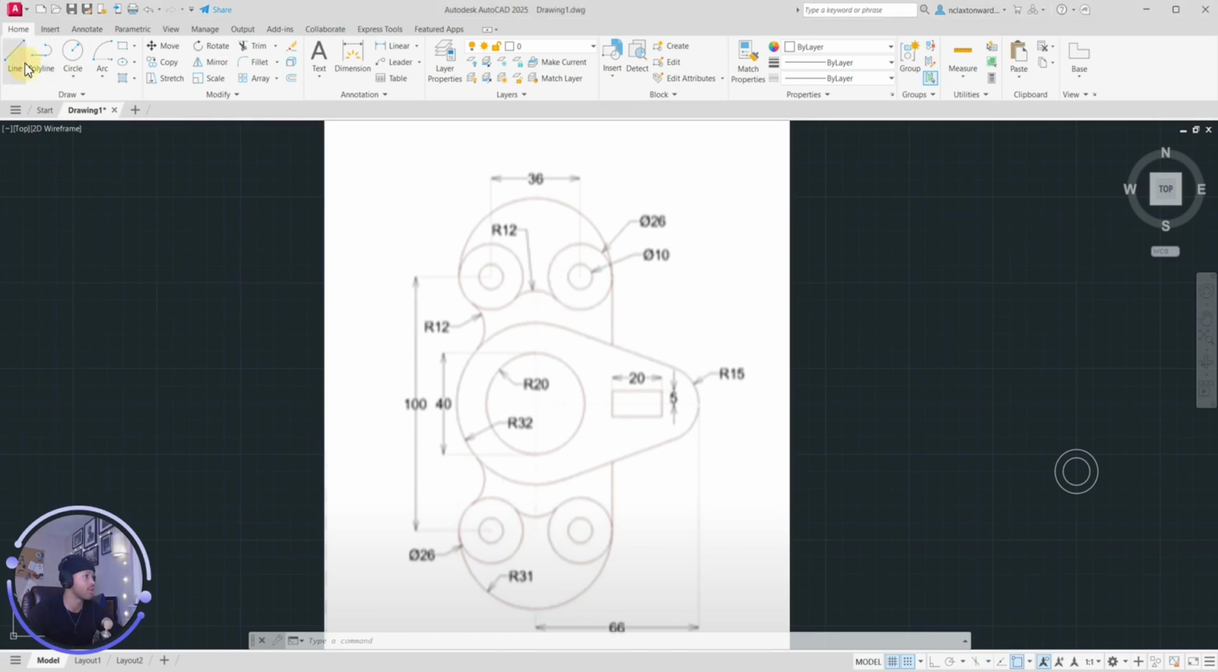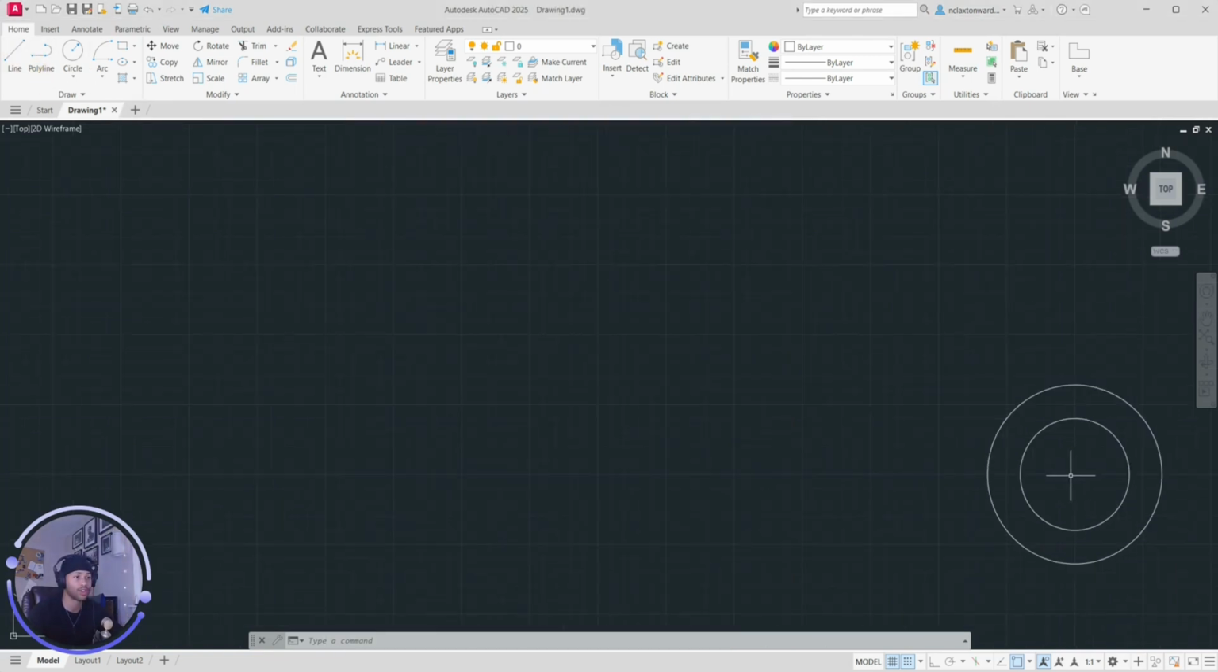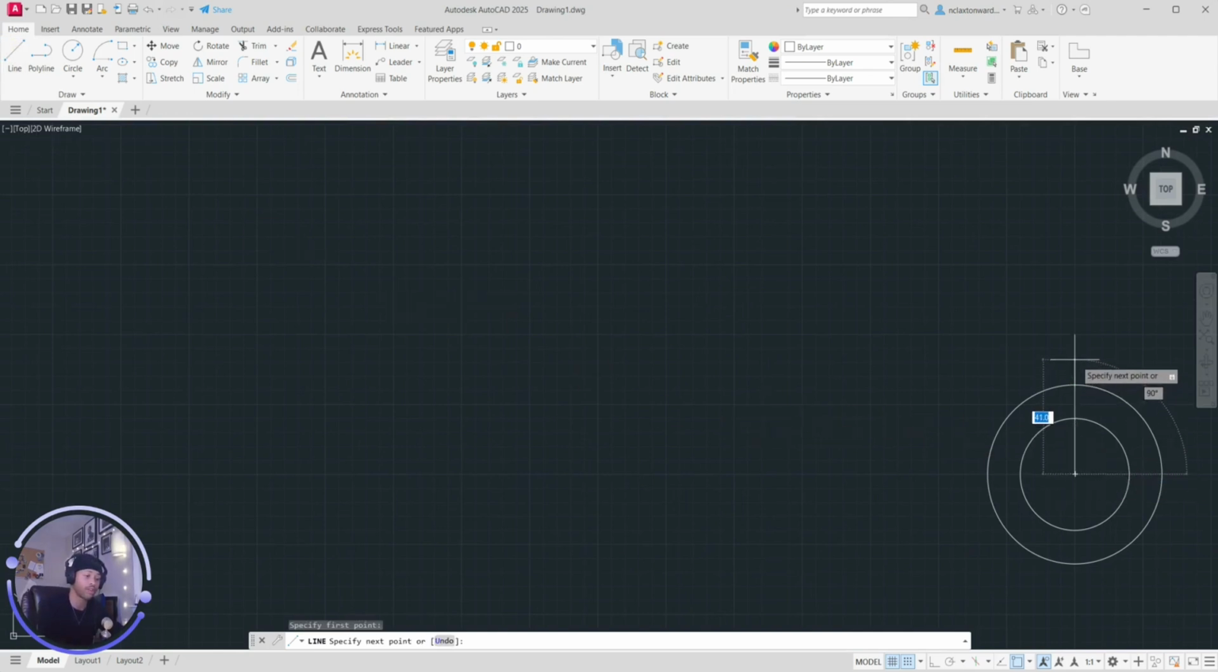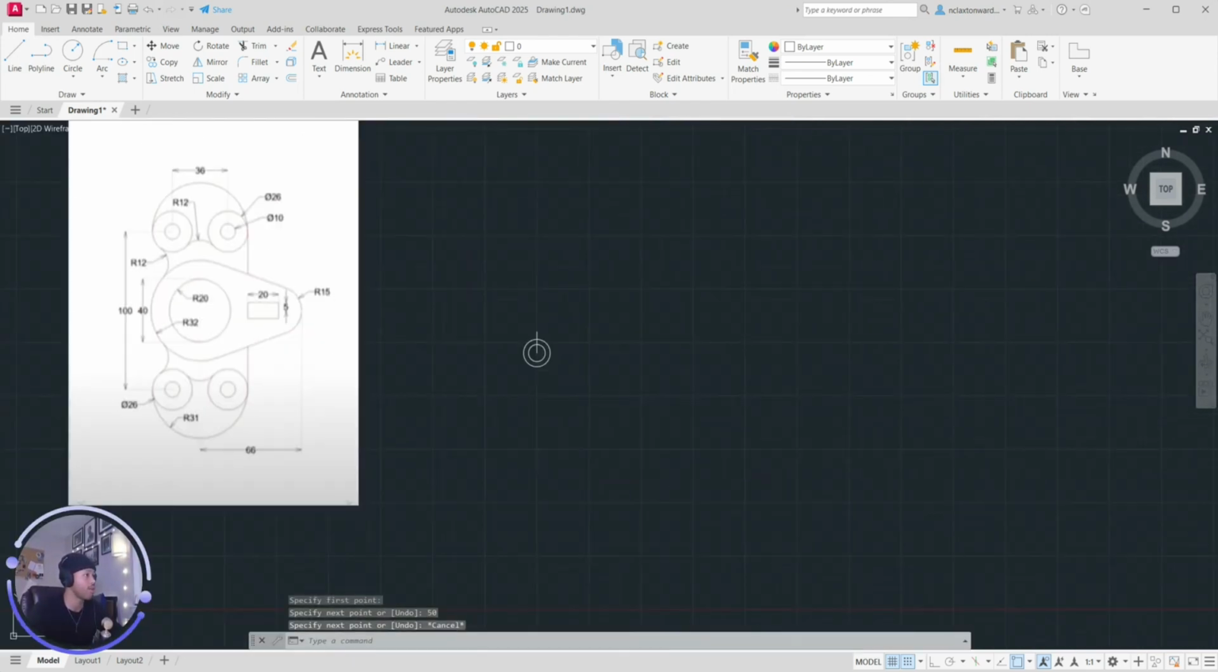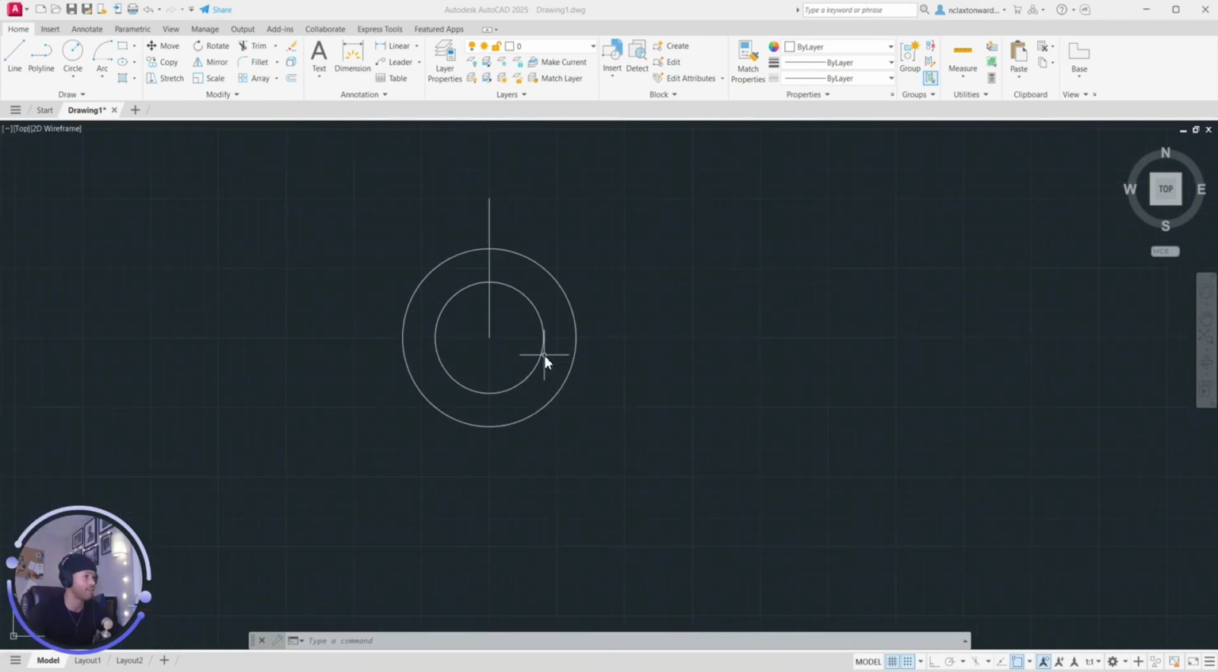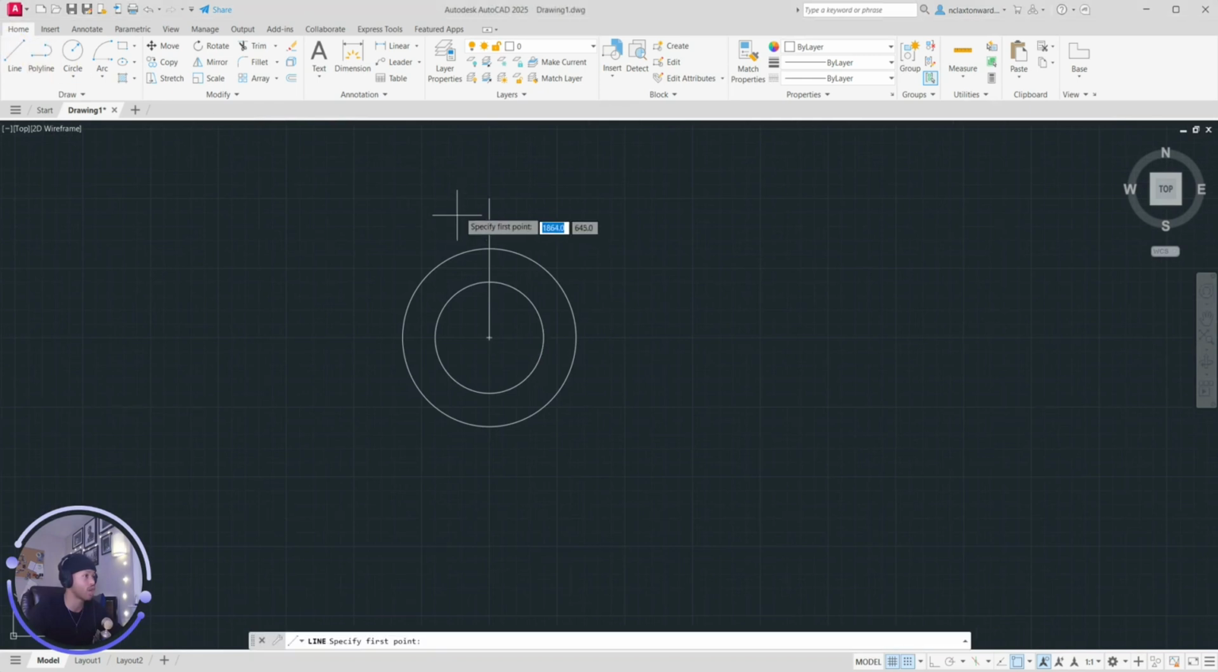So what we're going to do is give me a line. Grab a line, we're going to move it up 50. And then from that point to the circle, based off this guy, is 18. Gotta cut it in half. So grab a line, this point.